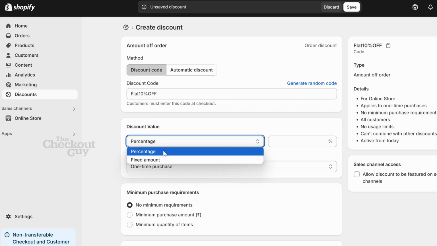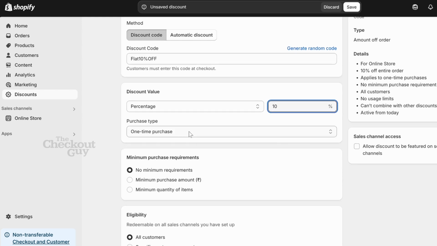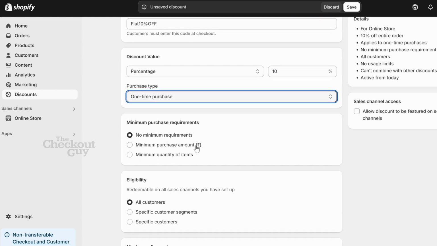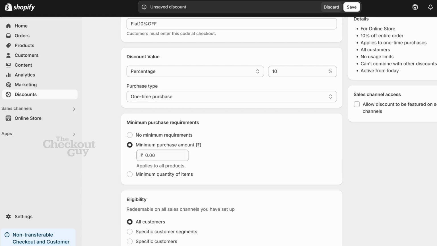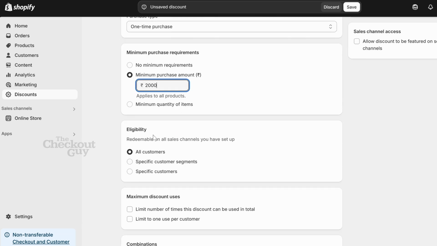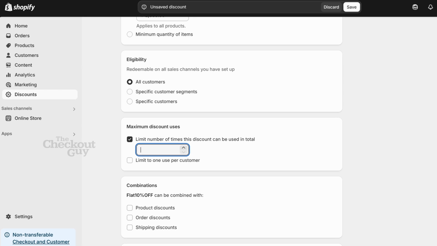And you can select the percentage or the fixed amount as well. Here I'm selecting percentage, 10%, and it will be applicable for the one-time purchase. And here I'm selecting minimum purchase amount will be 2,000 and it will be applied to all the products and for all the customers. And you can also limit number of times this discount can be used in total. And you can also limit to one use per customer.